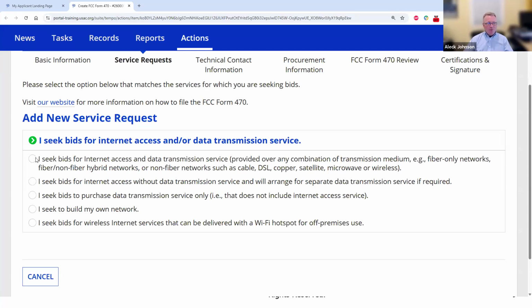In our case, we're looking for bids for internet access and data transmission service. In other words, we want the two of them bundled together, whether they're provided by one or multiple providers, and whether they are provided over different kinds of media, meaning different kinds of networks. You could have fiber or coax or telephone wire or satellite or microwave, whatever. We'll go ahead and select that top option because we're looking for internet access coming into our library system.